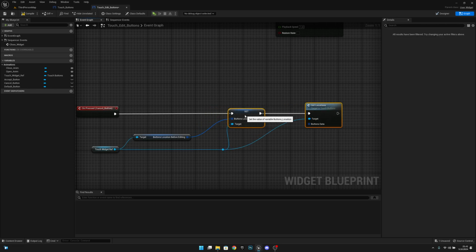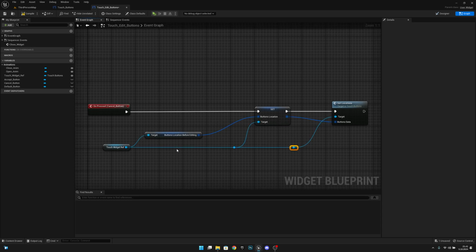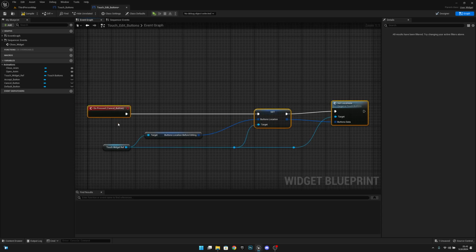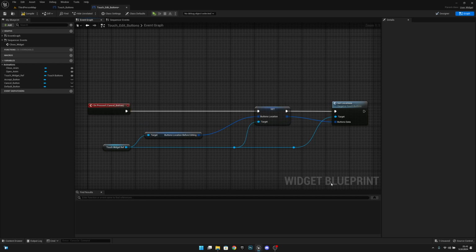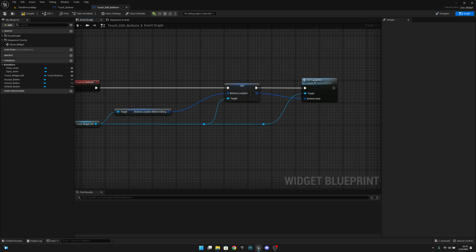Now let's connect this to the set locations. Let's move these a little bit further. Now let's add a reroute to here. Now let's connect these two. And so what this does, let's actually align this first. So, oh no, I don't want to do it like that. Okay, that's good enough. So we're getting the buttons location before editing because we're canceling the editing and we are setting it to the buttons location variable. Then we are setting the locations.